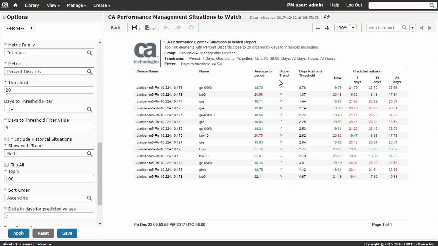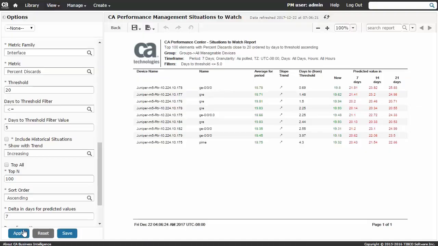Now let's see how we can further filter our report to only show threshold violations. For this, we'll now set Show with Trend to increasing and rerun the report. The report now contains a reduced set of entries which only show predicted violations as confirmed by the upward arrows in the slope trend column.